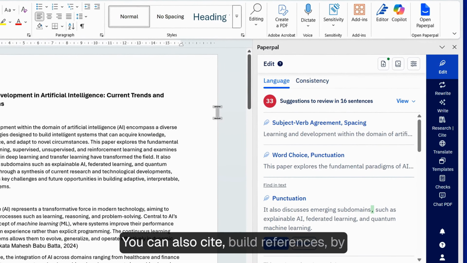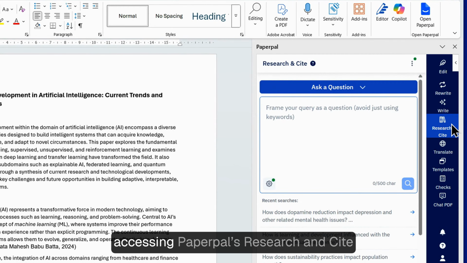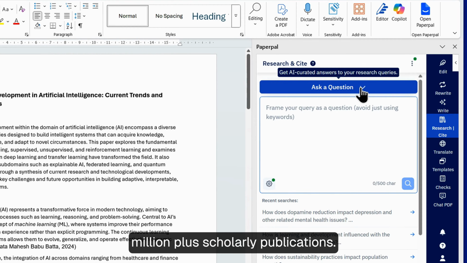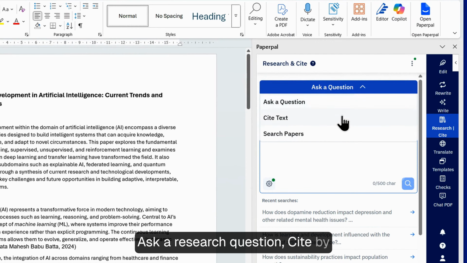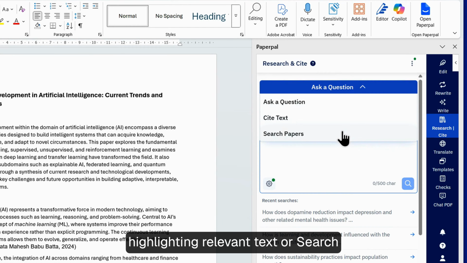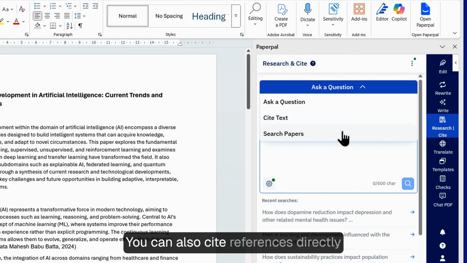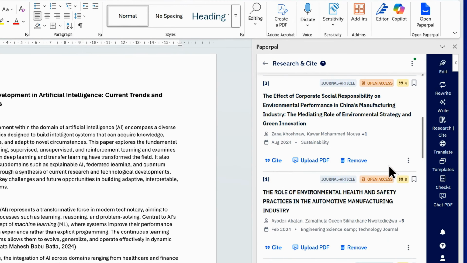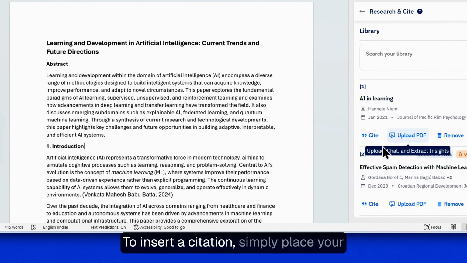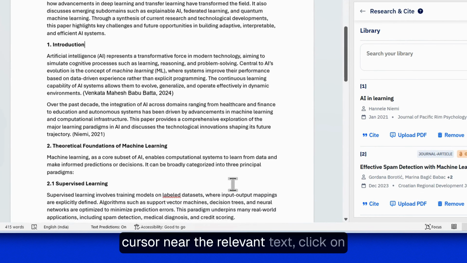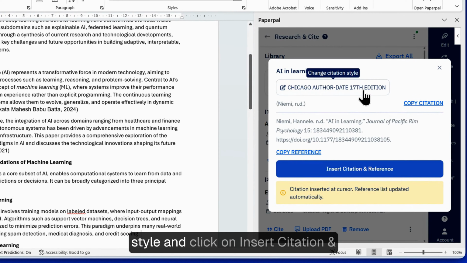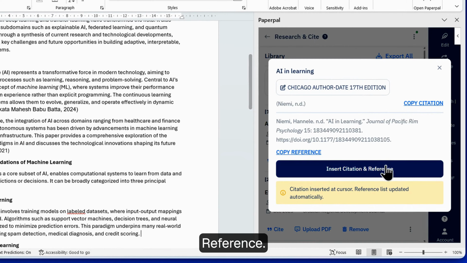You can also cite and build references by accessing Paperpal's Research and Cite feature, getting insights from 250 million plus scholarly publications. Ask a research question, cite by highlighting relevant text, or search for relevant papers. You can also cite references directly from your Paperpal library. To insert a citation, simply place your cursor near the relevant text. Click on Cite, choose your preferred citation style, and click on Insert Citation and Reference.